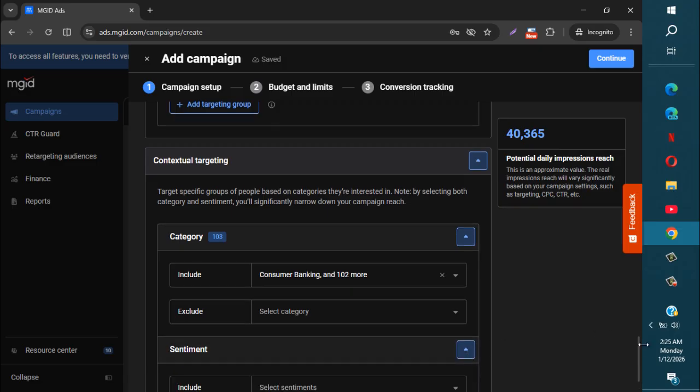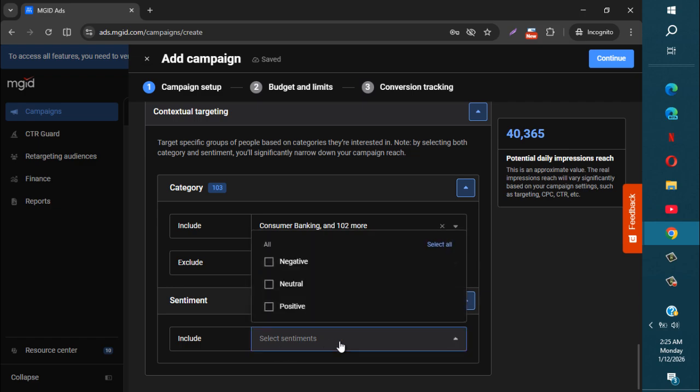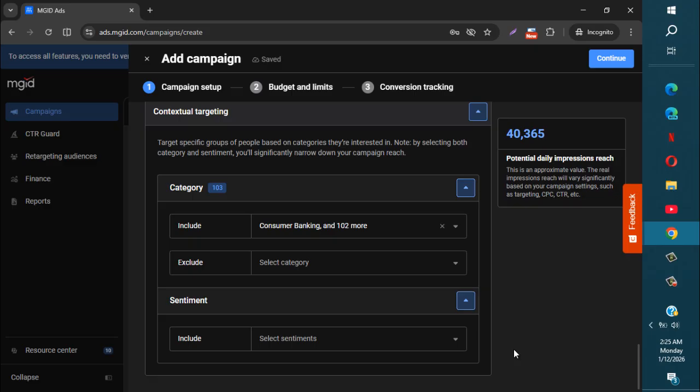Then this also is part of the targeting. So we want to pick the sentiment, but it's not compulsory anyway. It's not compulsory, so you can skip it. All right. It also affects the size of your reach, your daily reach. So let's continue.